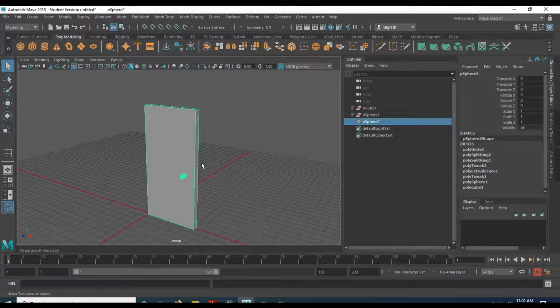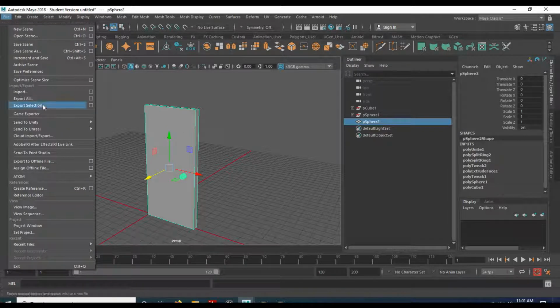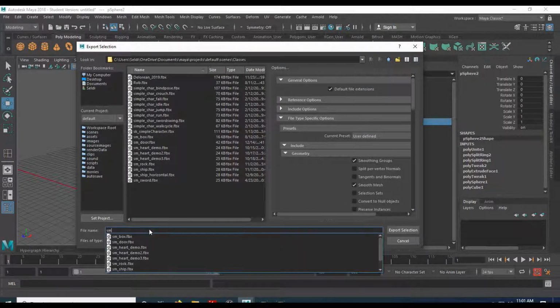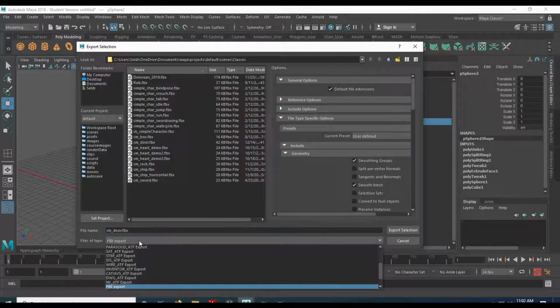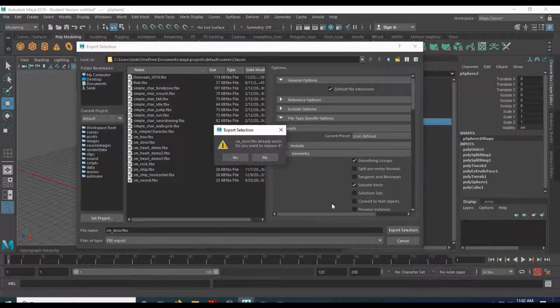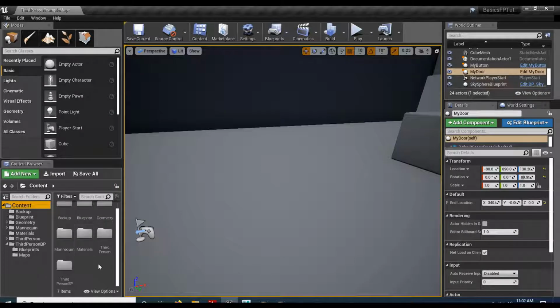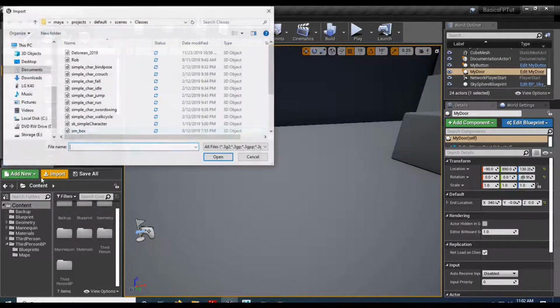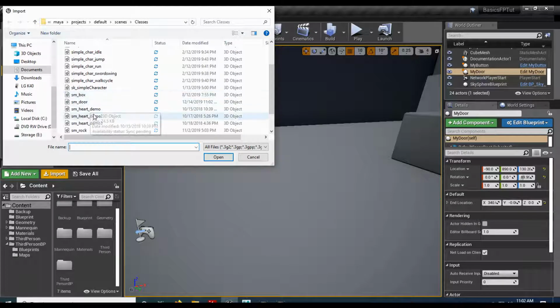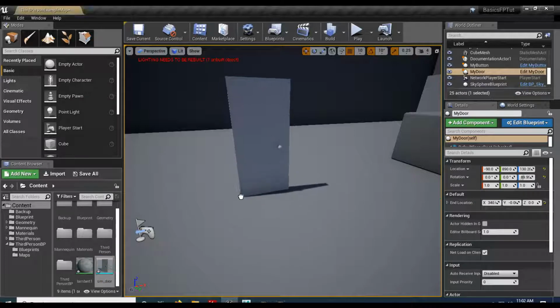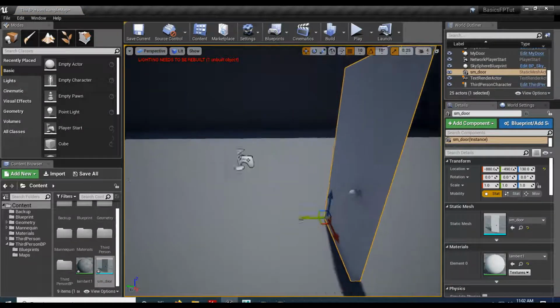And if we export this, of course, it'll go to Unreal. So File, Export Selection. I'm going to call this SM_door. And we're using FBX export. So FBX, yep. I already have a couple doors, but I'll just go ahead and export over that one. Go into Unreal. I'm going to go ahead and import. Grab my door. And there it is. Look at that. Awesome.